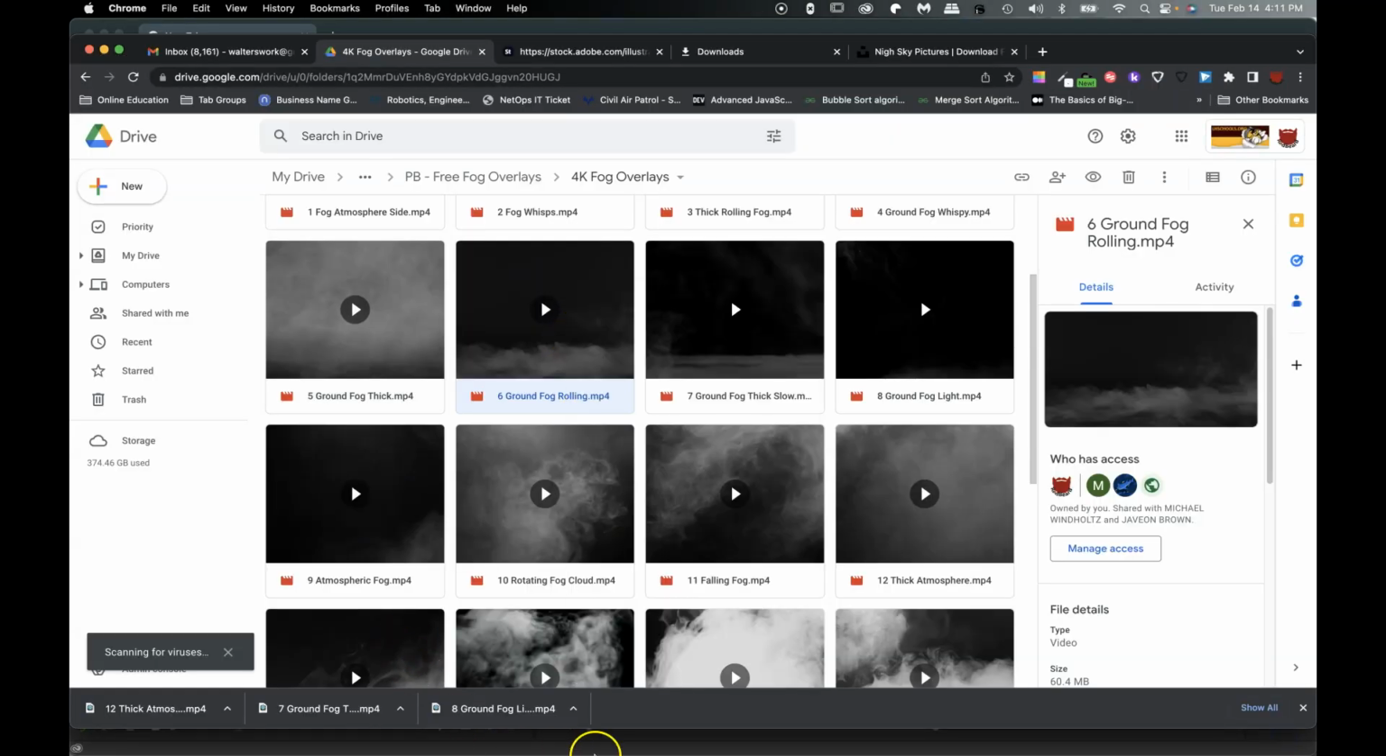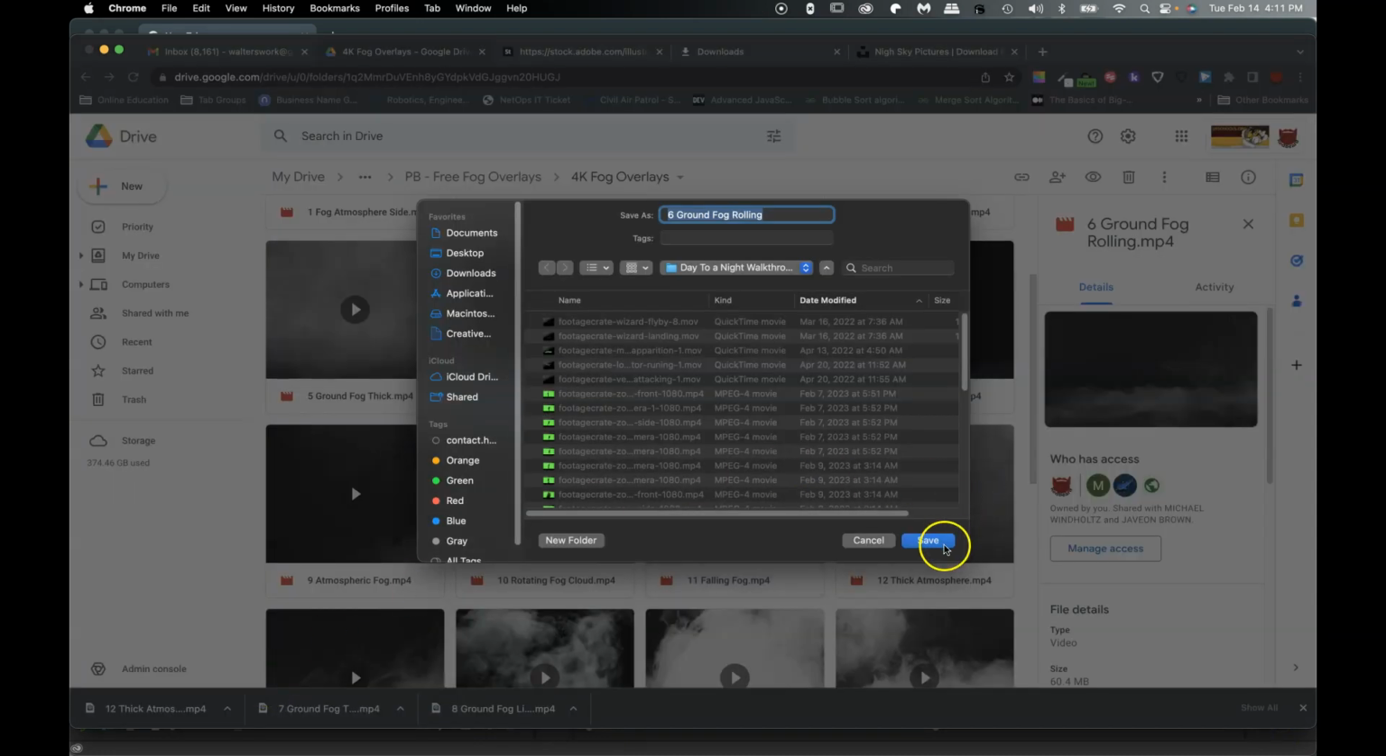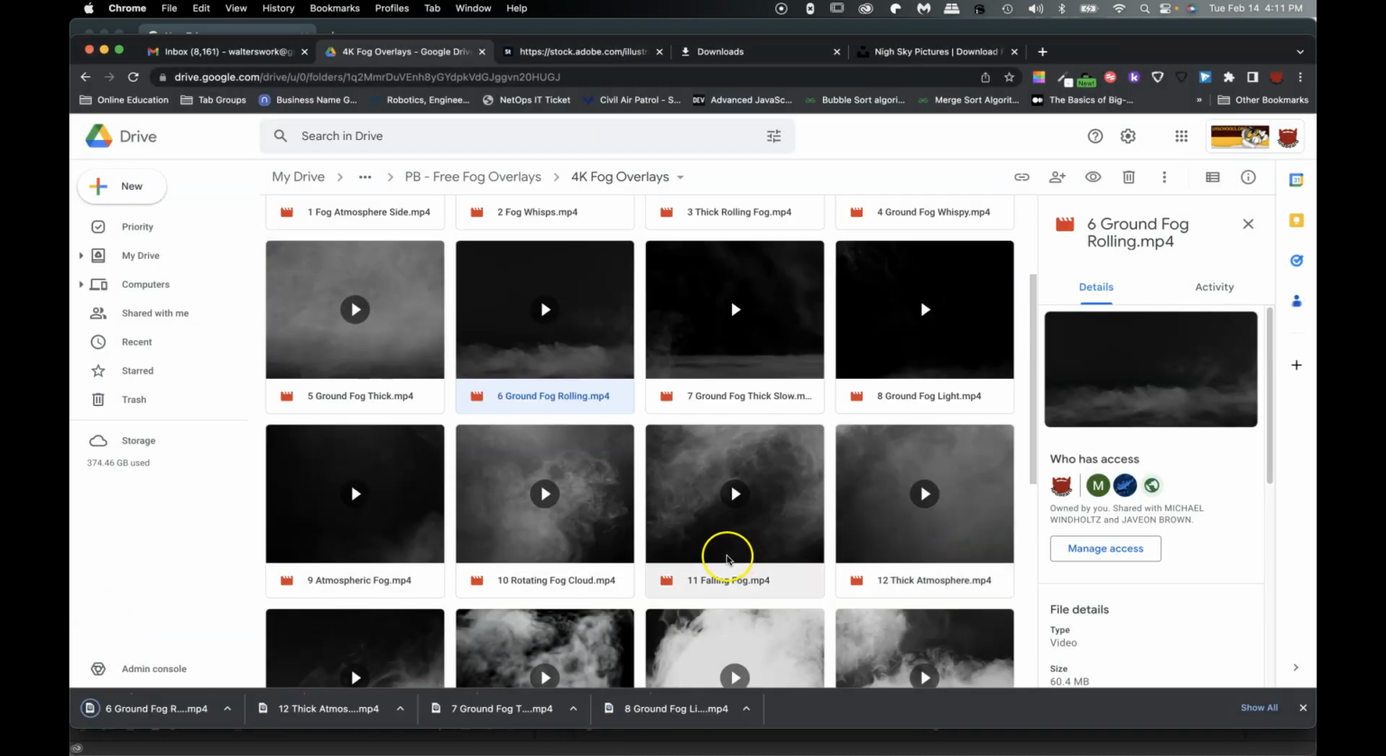All right, so I've identified my fog. Now, one of the things that we want to do when we're looking at fog is that you're not just going to put one layer. It makes it a lot more believable if you end up having multiple layers. So we're going to go ahead and import this into our footage and then start adding it and sizing it to scale.